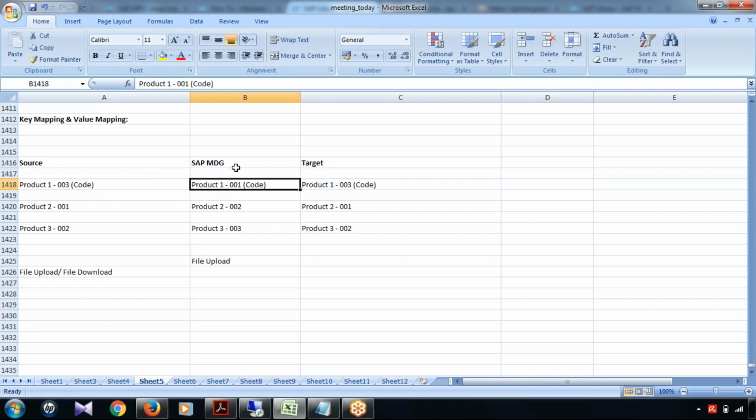Something has been loaded in MDG. That is nothing but the initial load. For example, that is a file upload: when the source data gets loaded into MDG. But when MDG replicates the data to the target, that is like a file download.